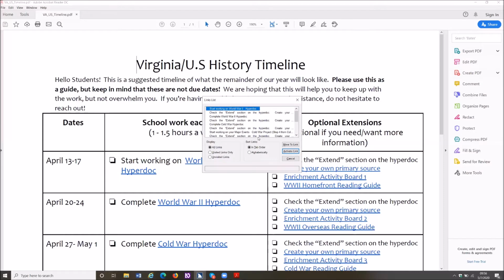Links list dialog. Links list view. Start working on World War II hyperdoc 1 of 14. So that also, and once again, that's the accessibility format. This page just happens to be formatted really, really well. A lot of PDFs are not, but this one is. So she can access her table. It won't give her all the feedback that it will in Word, but it's really pretty good.